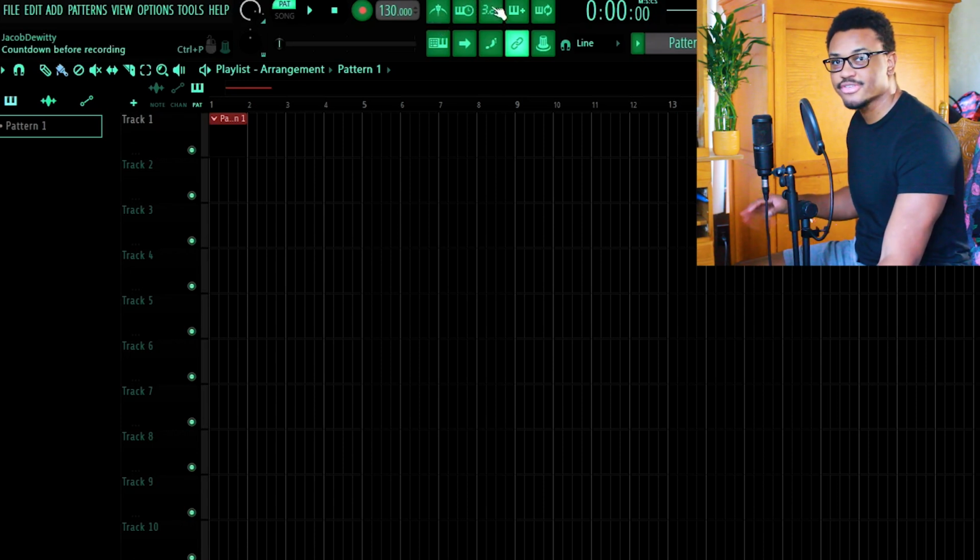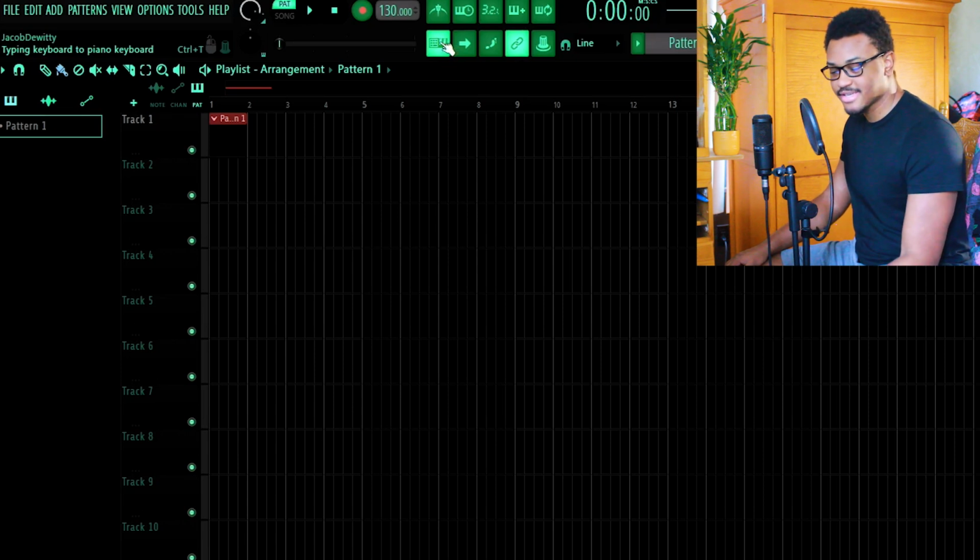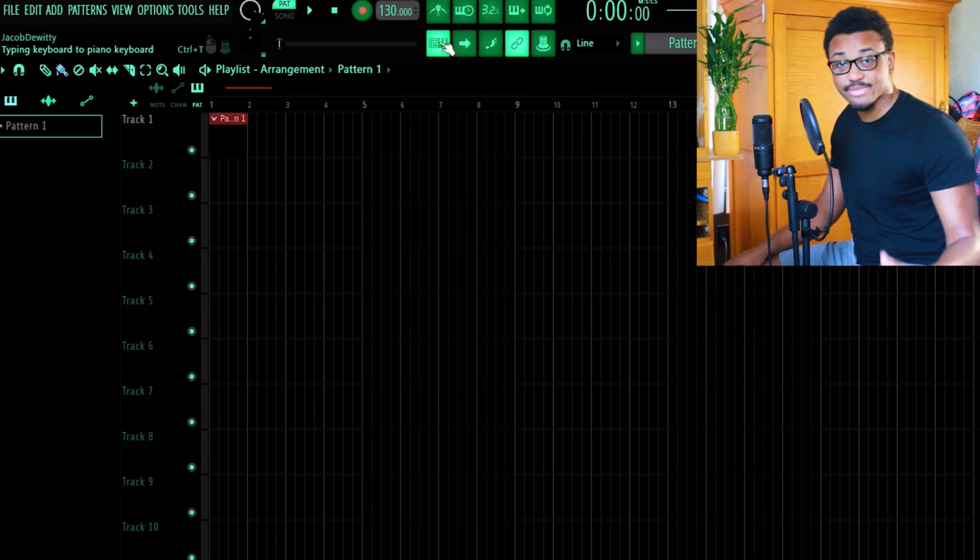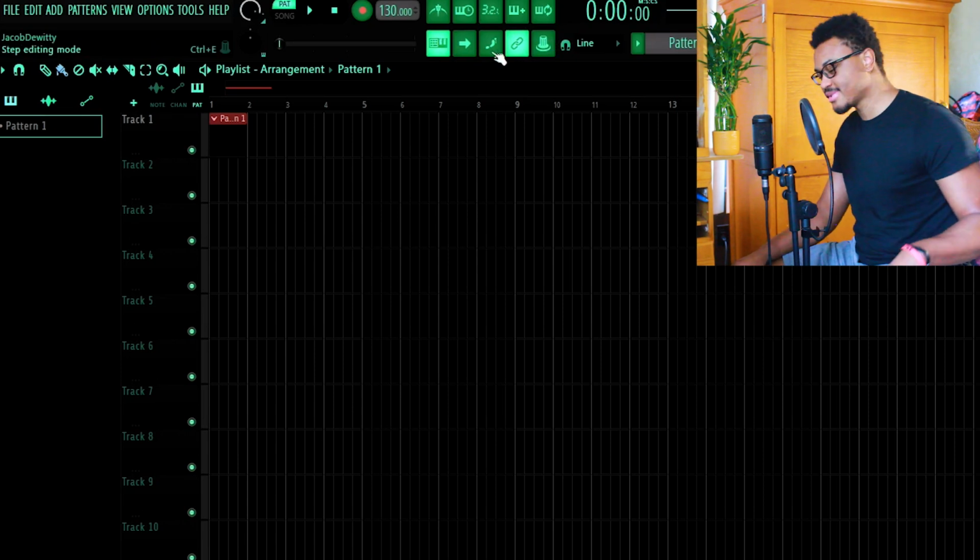So it'll give you 5, 4, 3, 2, 1 or whatever you customize. Then you have overdubbing. You have loop recording. And then this tool is where you can actually play your keyboard like it's a piano. And those are going to be the main ones you're going to use.